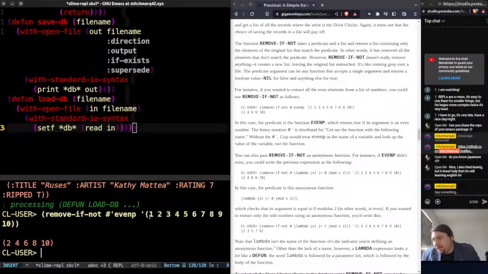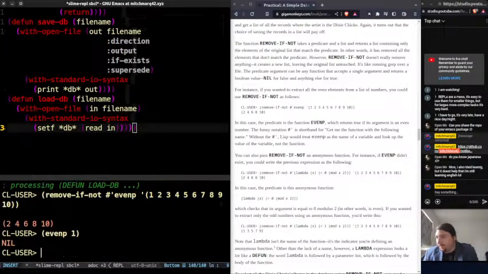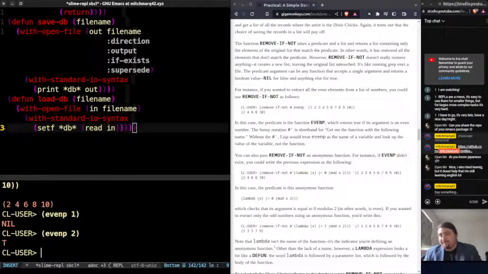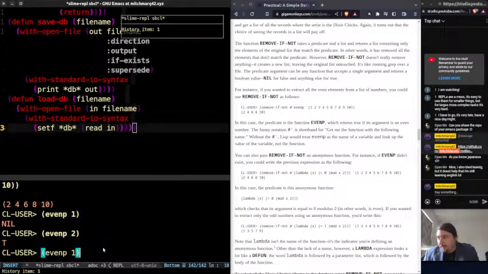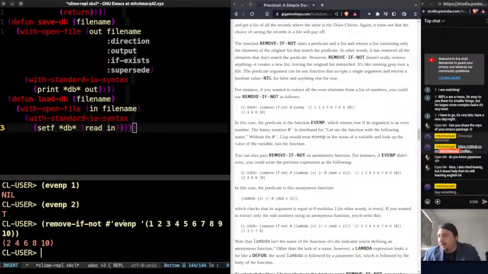But so it'll check one. Okay, is one even? No. And the way it knows is because of evenp, the function. So for example, (evenp 1) is nil, but (evenp 2) is true. That is how that works. And the practical upshot of that is that remove-if-not will filter out results that aren't true by that function.